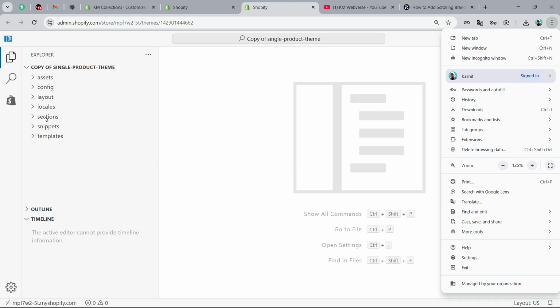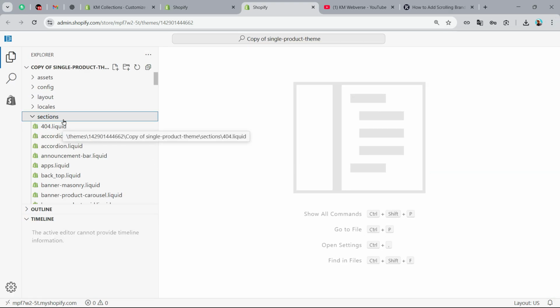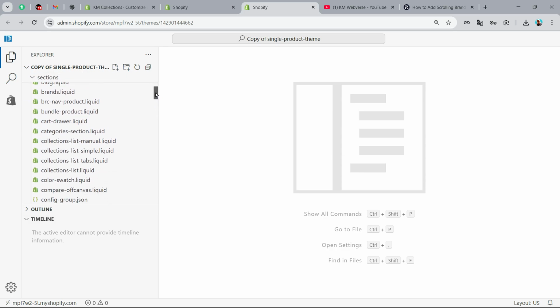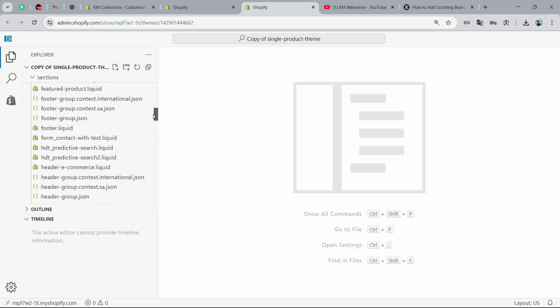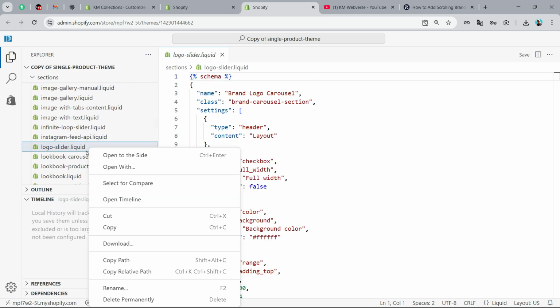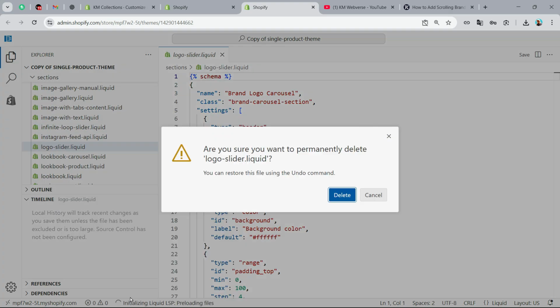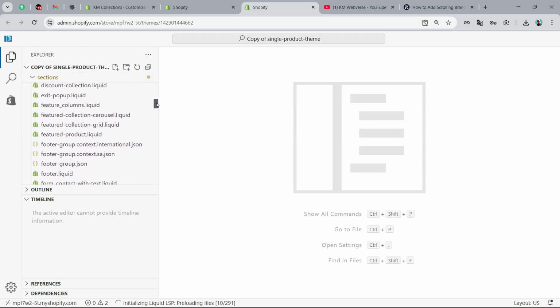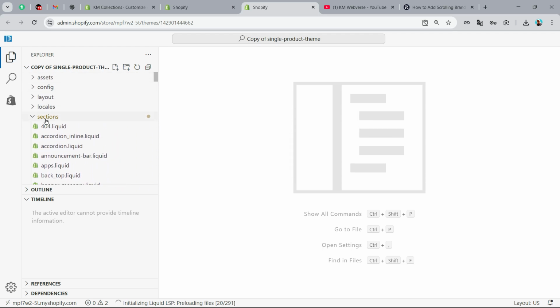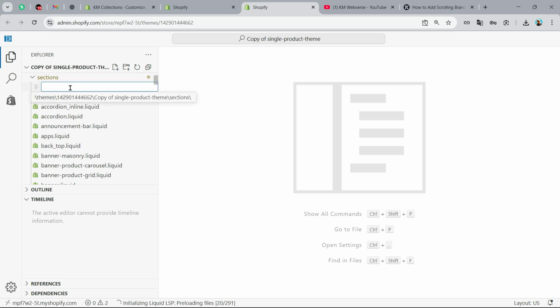Here you will have to go to these sections, and here you need to create a new file. Here I have already added that, but I can delete that so I can show you how you can add it again. So here was that, I can just delete it. So to add the file, you just need to go to sections over here, and here you need to click on this new file. So a new file will be created. You need to input the name.